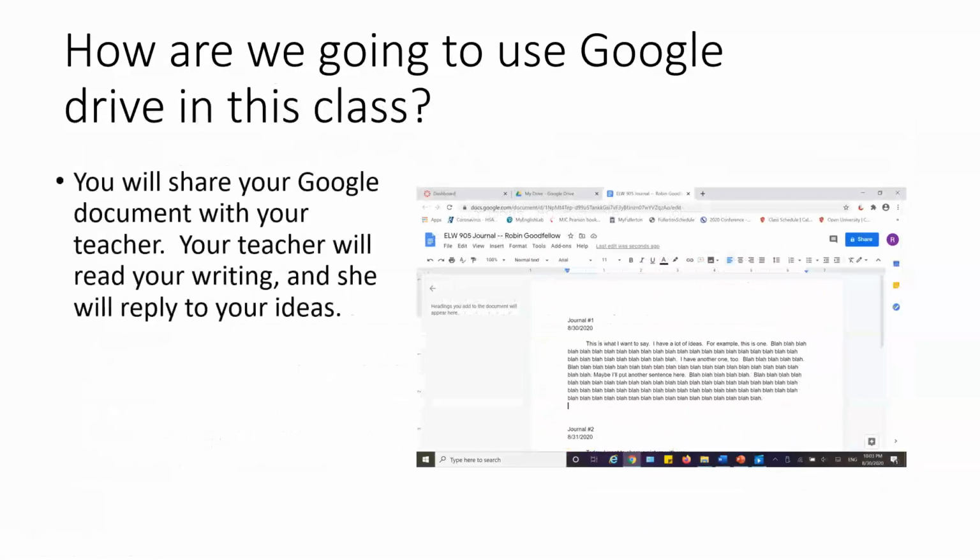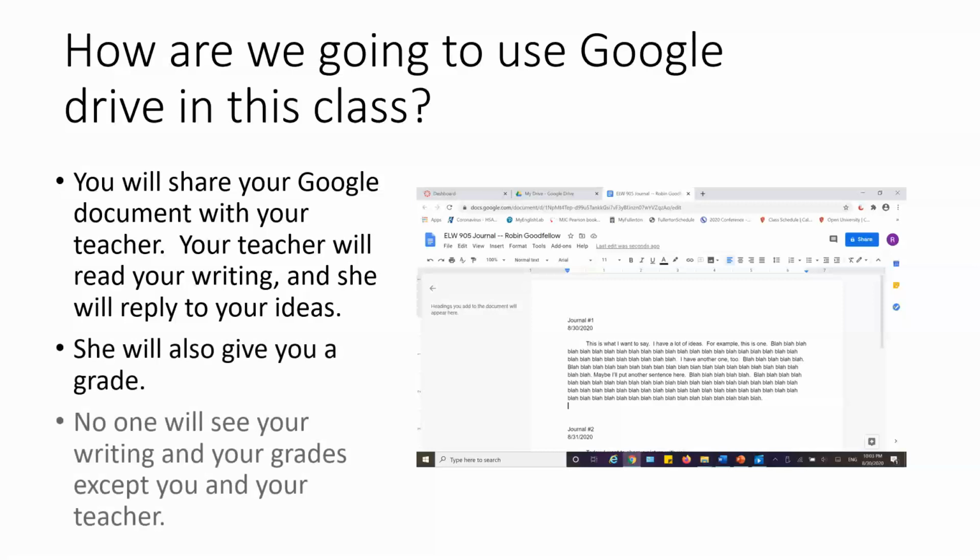You will share your Google document with your teacher, and your teacher will read your writing and she will reply to your ideas. She will also give you a grade. No one will see your writing in your grades except you and your teacher.